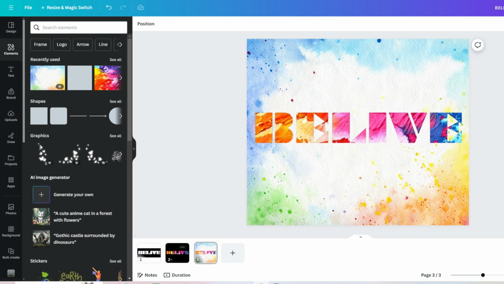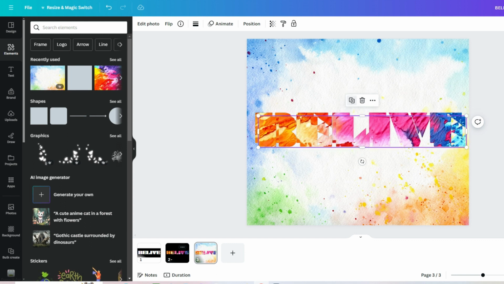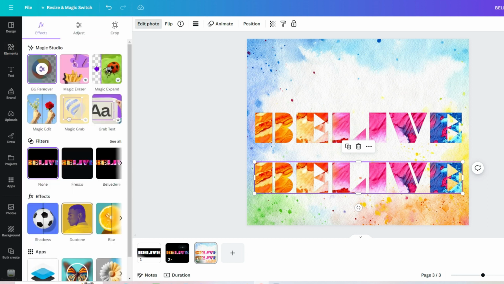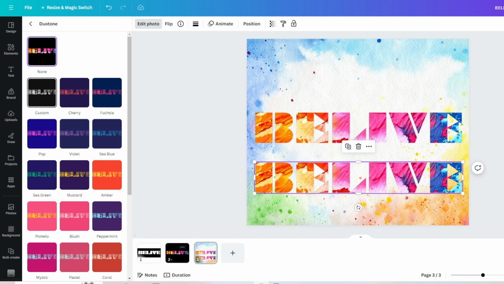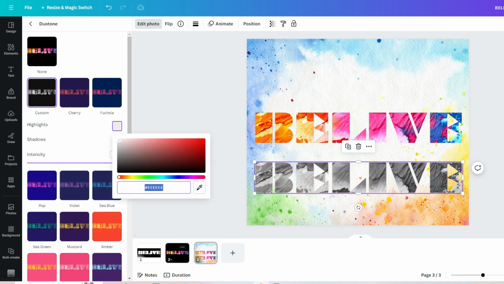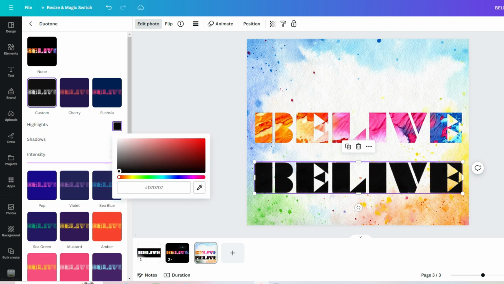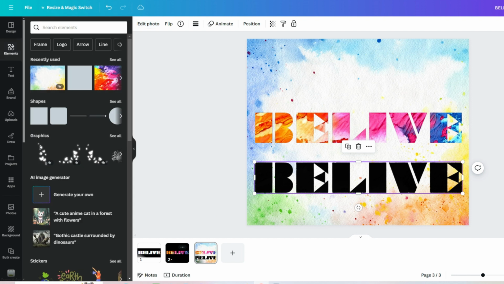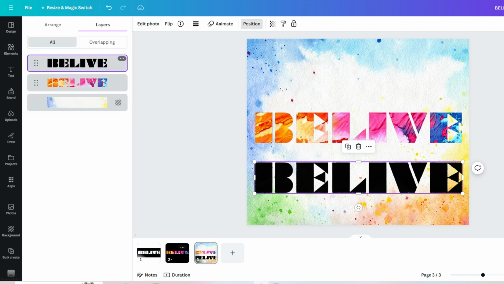I want to make it more visible, so I'm gonna duplicate. I want to make a shadow. Duplicate, edit photo, do tone, custom. I'm gonna choose black. Let's make sure it's black. Okay, position and make sure it's behind the text.